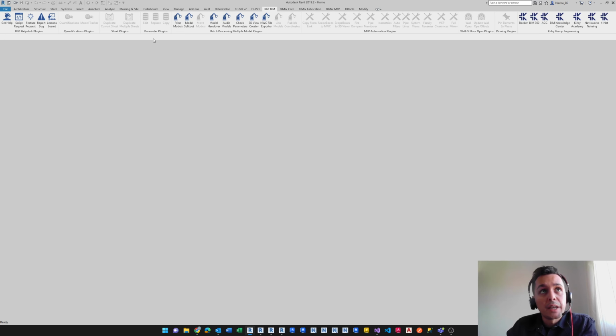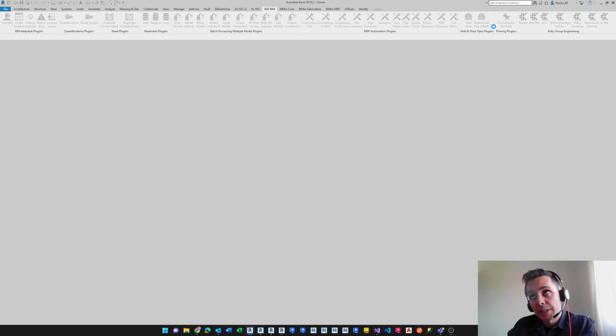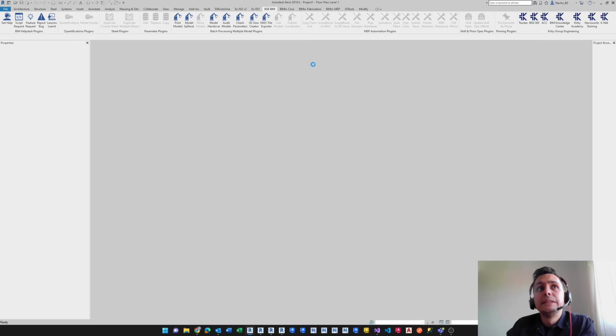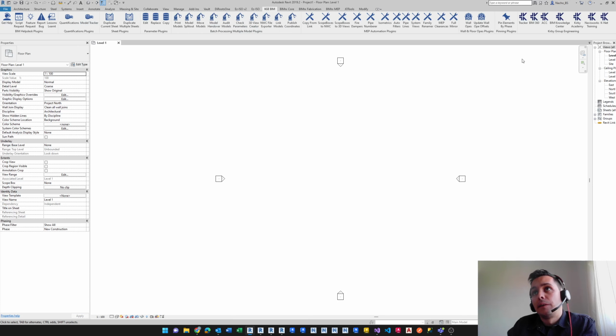I forgot to say that whenever we don't have any model open, all of those plugins that require models to be open to work will be grayed out, and only those that don't require any models to be open to work will be active. So for example, if I open a new model, you will see how all the rest of the plugins will get enabled. Once the model has opened, all of the plugins are enabled now.